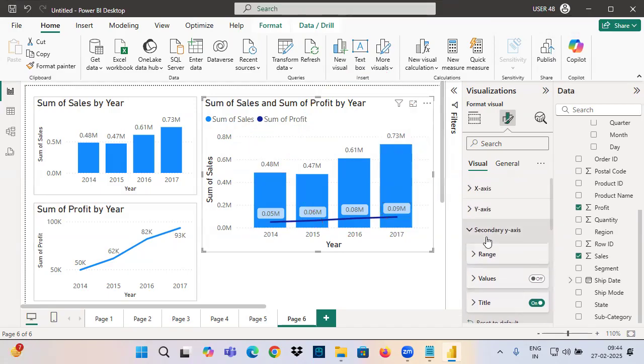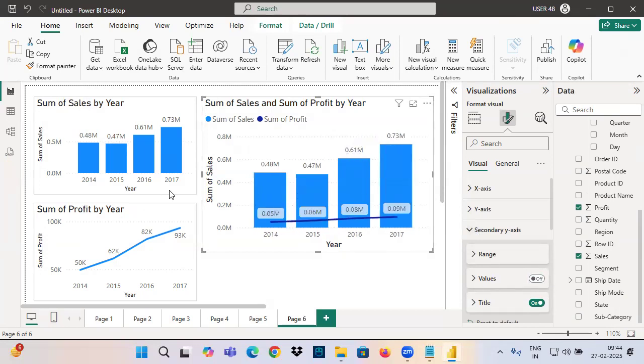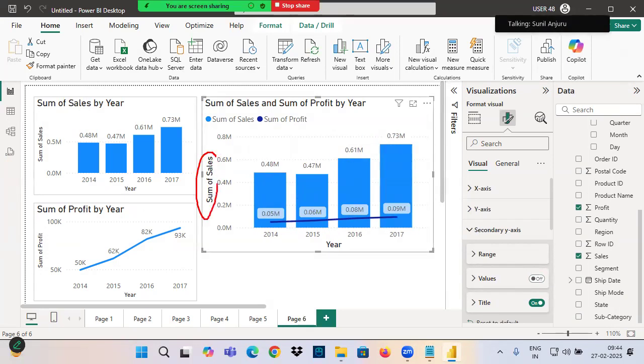Then what can I do again? Go to secondary y-axis, enable. It's up to us. Which one is looking good? You can try. If you stop this, in the scale you are seeing only sales, right? Why don't you change it to profit also here?